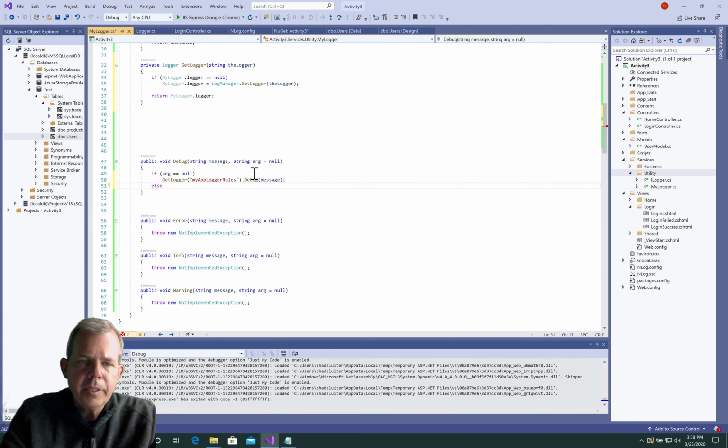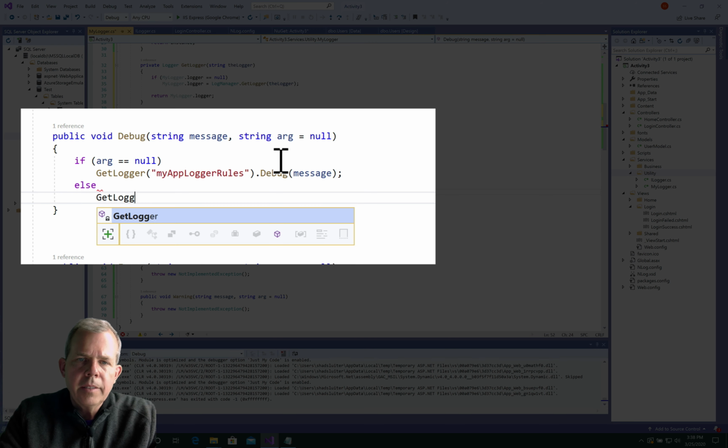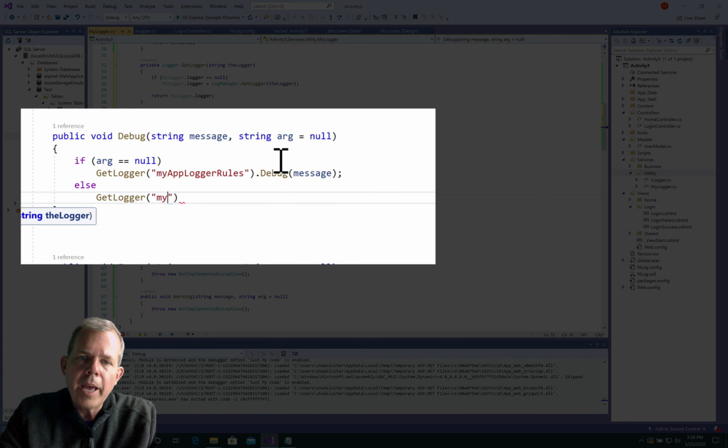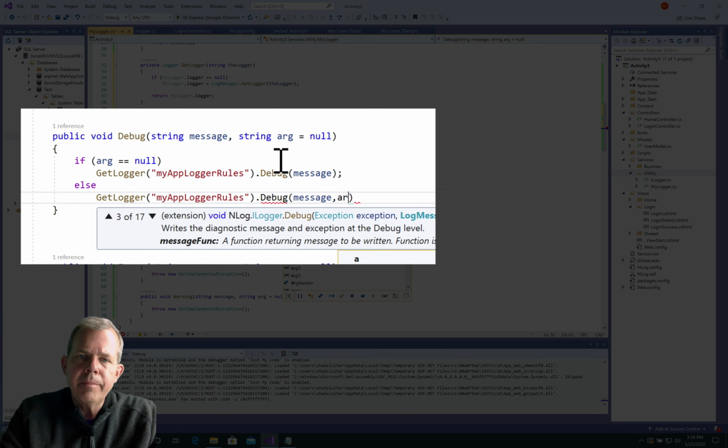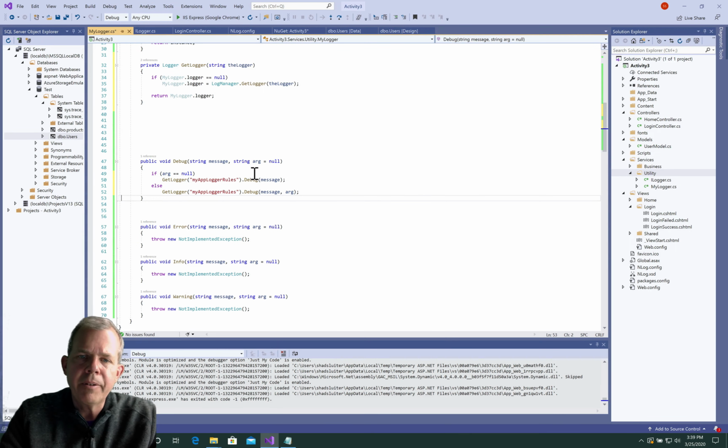So the opposite is the else statement. So if the argument is not null, we're going to just pass that argument along with it. So this is handling two different instances of the constructor that we could use in a logger object. So we're handling no parameter for arg and one that might have a different one.